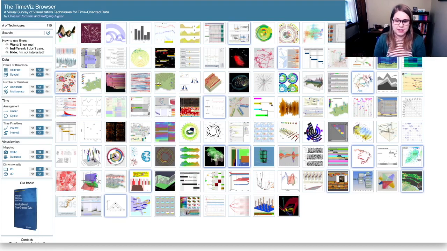So those were some ideas of how to visualize time and timelines. There's lots more ideas. This is the TimeVis Browser, which is a survey of visualization techniques for time-oriented data. It's got things like, do you want it to be abstract or spatial? Do you want it to be univariate, just one variable, or multivariate, more than one variable? Do you want it to be linear or cyclic? Do you want it to be static or dynamic? Do you want it to be 2D or 3D? So you could go explore this to see some other creative ways that people have thought to visualize time data.